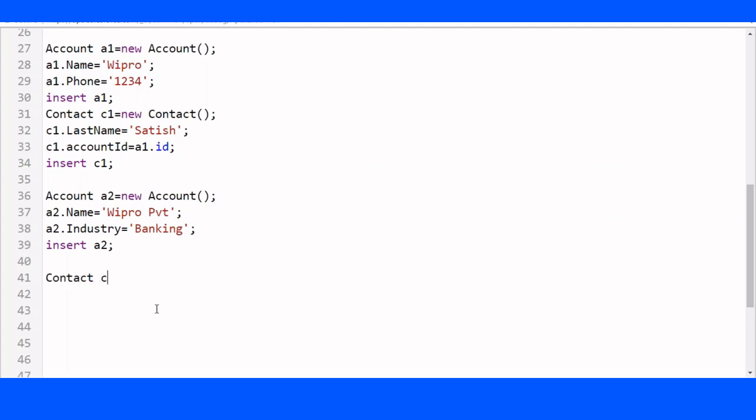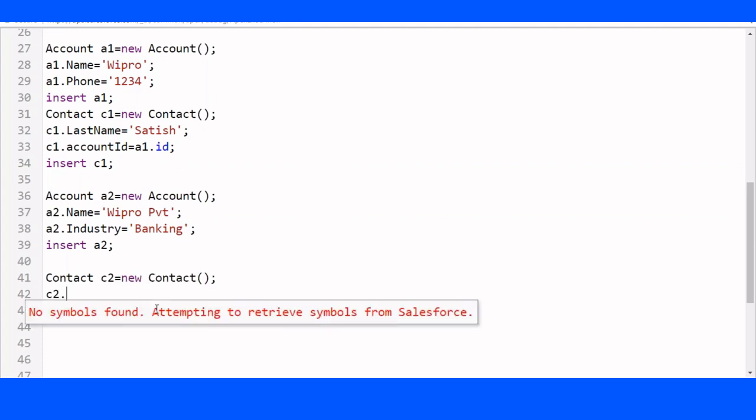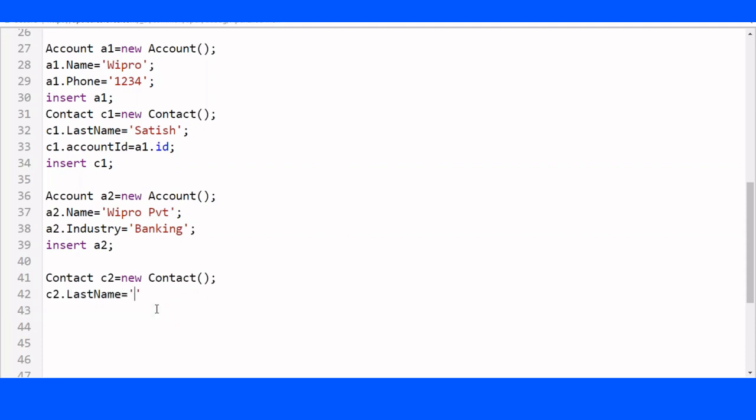Contact C1. Then only one field, C2.accountID equal to A2.ID. So what was that? Wipro contact Satish, Wipro Private Limited contact Kiran.